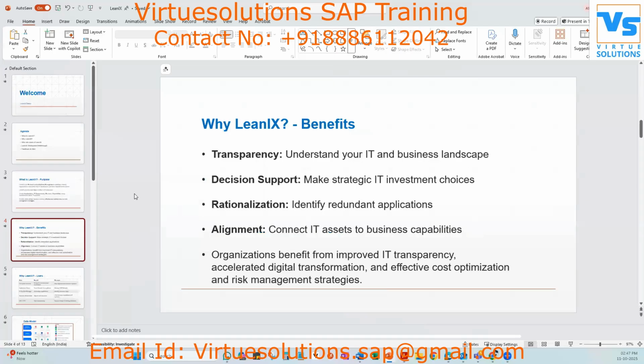Then the benefit is transparency. That's what they are aiming for. It will help you understand how the IT landscape and the business landscape are looking inside your organization. It helps in making decisions for any IT investment which may impact the company. Then rationalization, which is identifying redundant applications which are nearing end of life, which may be very critical for any operation within the organization, and identifying those kinds of applications which exist.